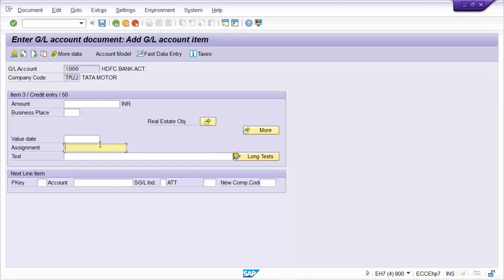So the assignment field is appearing. So what is happening, guys? For certain GL accounts the assignment field should not appear, and for certain GL accounts it should appear, isn't it? Here in the classic transaction code, it is possible.